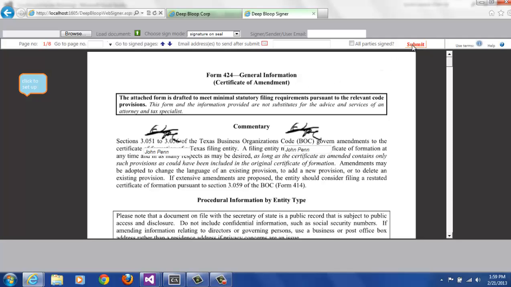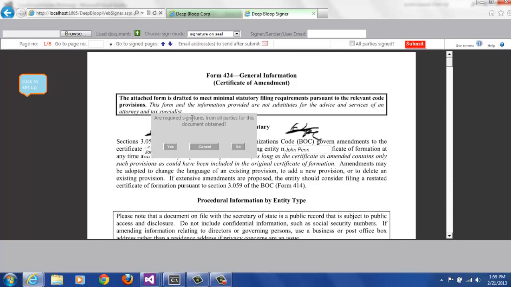You click sign, submit, and the system asks you one more time if all the required signatures are obtained. This is very important, and we should not ignore that. If we say yes, this document will be locked from further modification and nobody else will be able to sign on it. So having said that, if you said no, the document will still be stamped, but it will remain open for more signature by another person if there is another person that needs to sign on it.